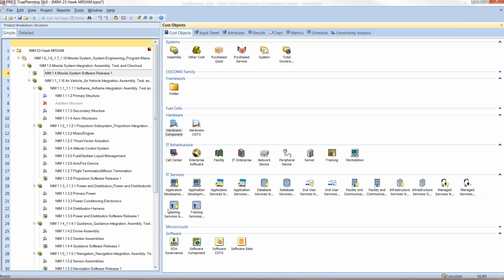So I will end the live demo with a quick primer on the IT services cost object catalog that you see here. If you've used TruePlanning in the past to estimate the cost and schedule requirements for IT infrastructure, don't worry, that catalog is still available to you and will be in TruePlanning 2016. What we've done since our last release is a lot of research and analysis and improvements on how we model these typical IT infrastructure components.